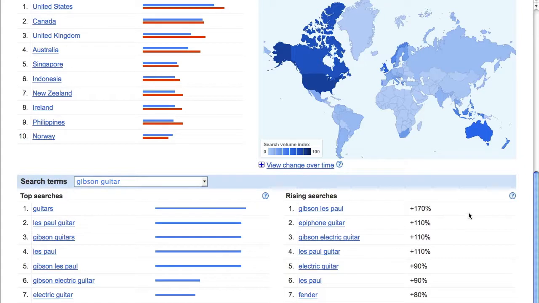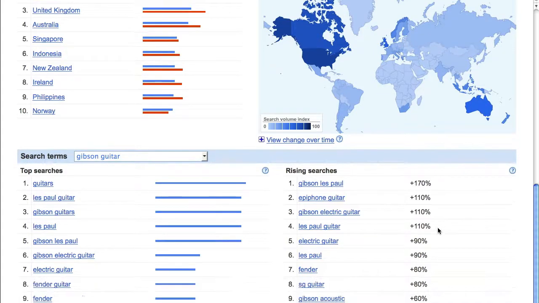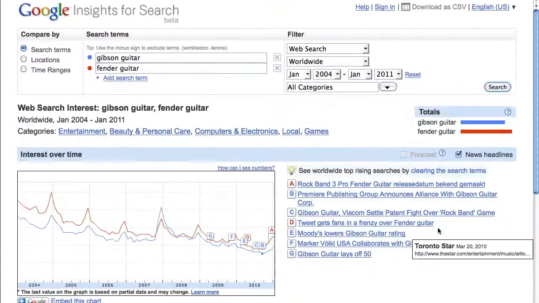And here are the rising searches that have been trending upwards. So you want to make sure that whatever keywords you choose are trending up. You don't want something that's just a fad that's going to die off.